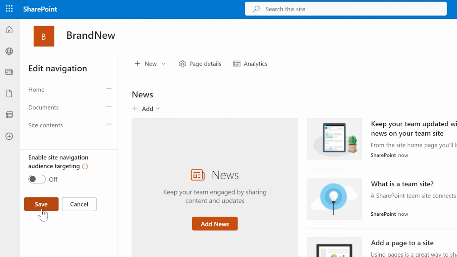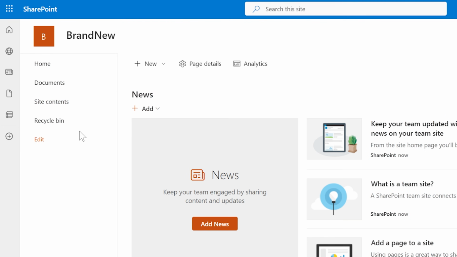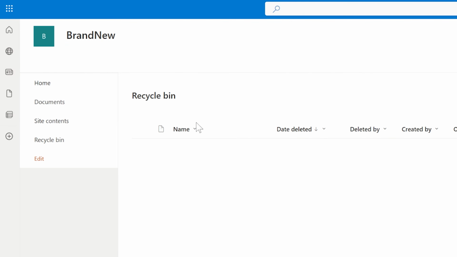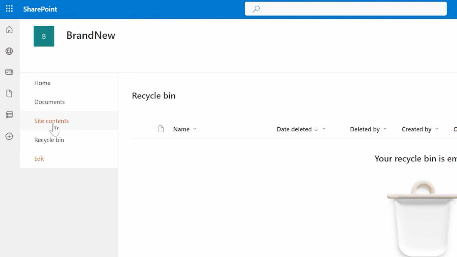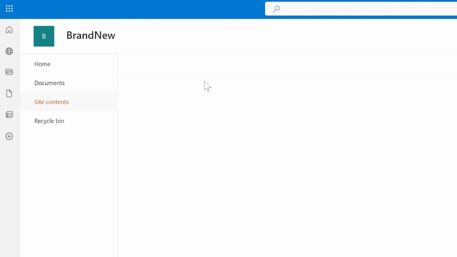Now, this is not deleting anything. This is hiding it from the left side navigation. So if we go to the recycle bin, there's nothing in the recycle bin. We're not deleting anything yet, right? So we're just hiding some of the links on the left side navigation.